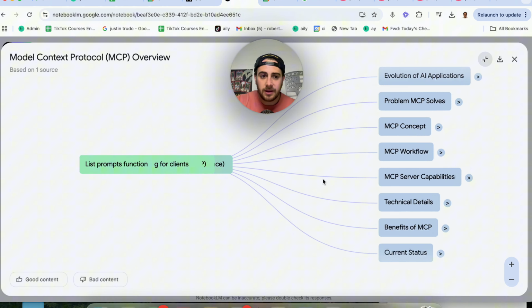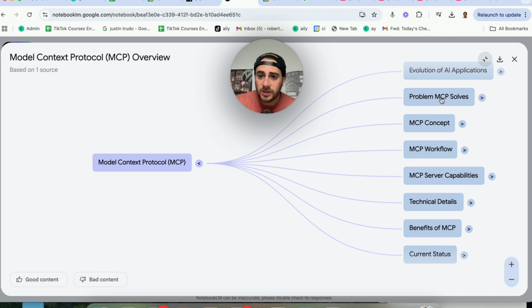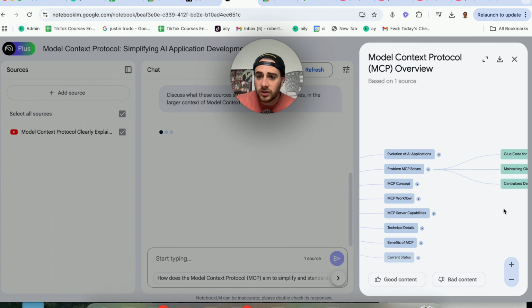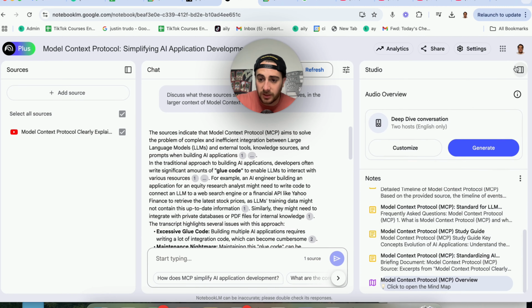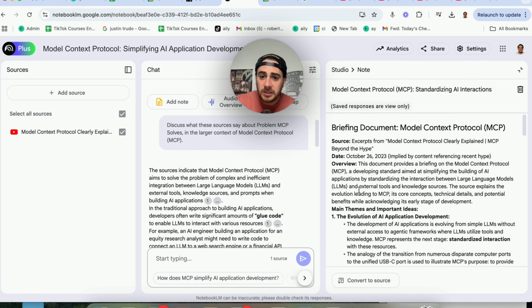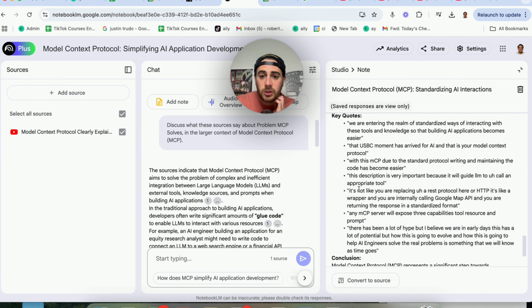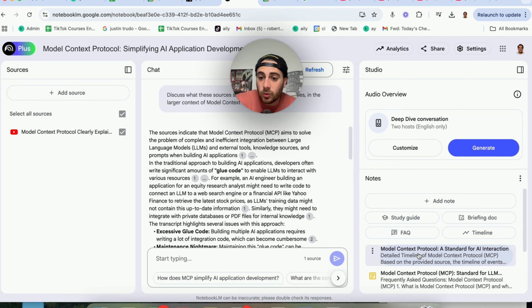So if we scroll down, we can now open up a mind map here and we could see all of these different things. For example, problems that MCPs actually resolve. And then this will actually go through and show me all of these things. In addition to that, I can get the chat to actually explain this to me. But in addition to that, if I come over here to the briefing document, this literally gives us a briefing document of exactly what this YouTube video was about and all of the different things that it goes through. And this is actually way better, I think, than a typical summary that you would get for a video.